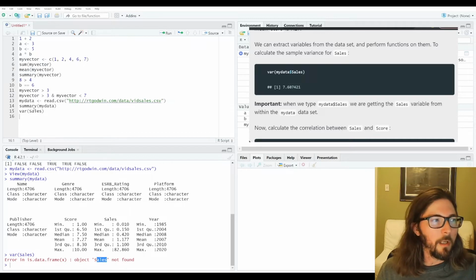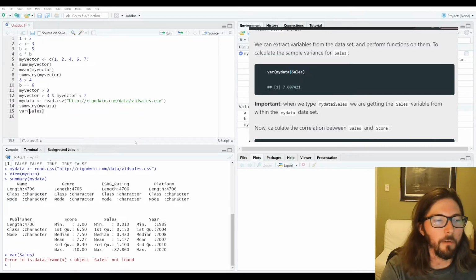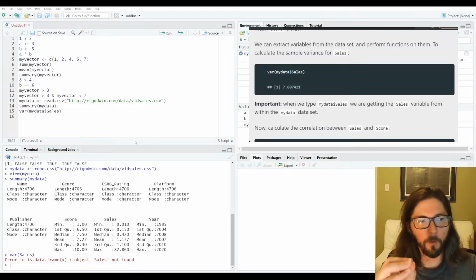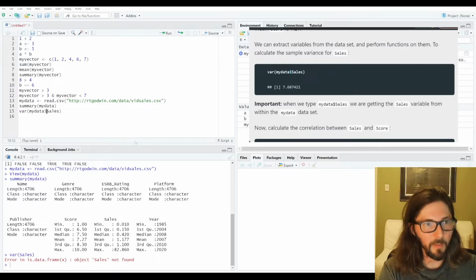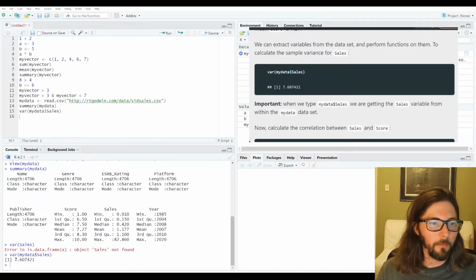That is because sales is contained within the MyData data set. So I need to tell R the location of that variable. That variable is inside of an object. So I need to type MyData$sales. So that's how we can locate one object within another, in most cases, is using that $. Now when I run that command, I will get an answer. The variance of sales is 7.6.